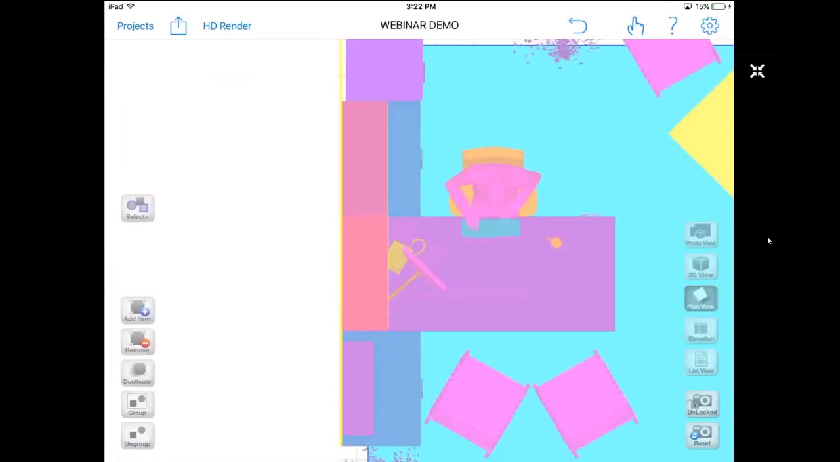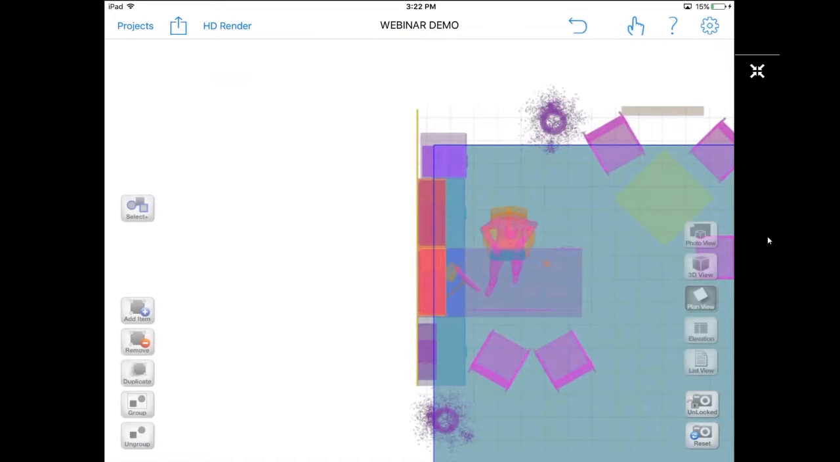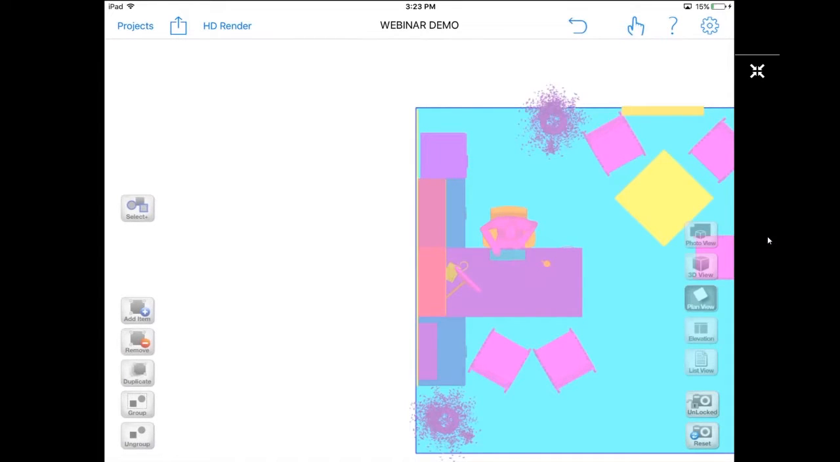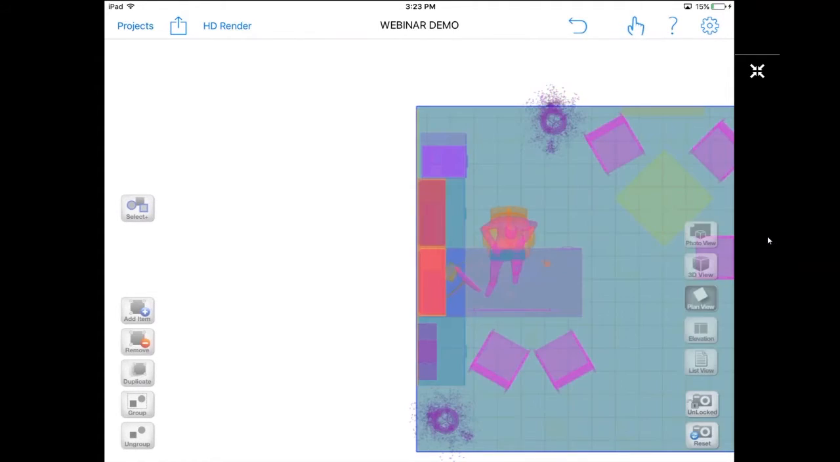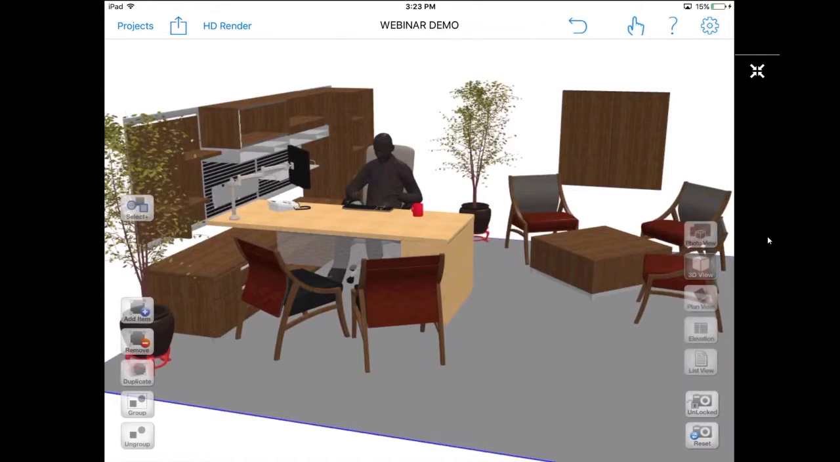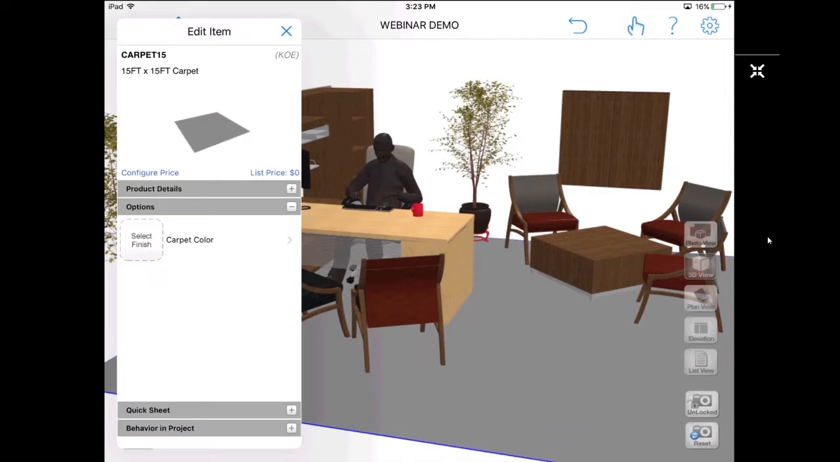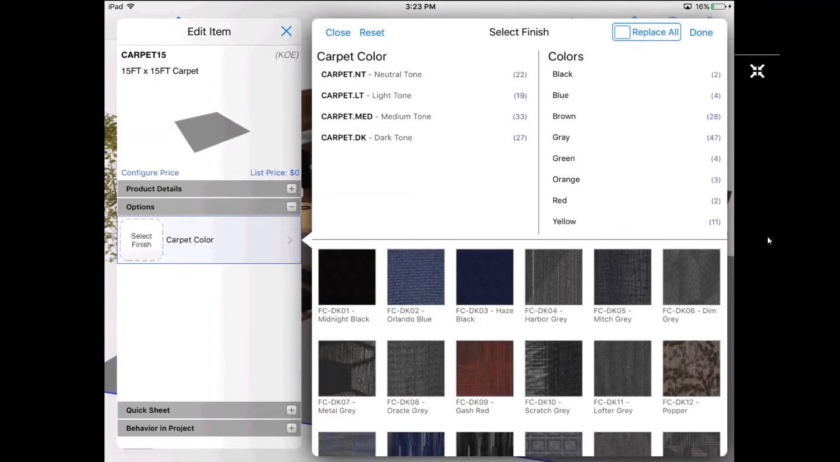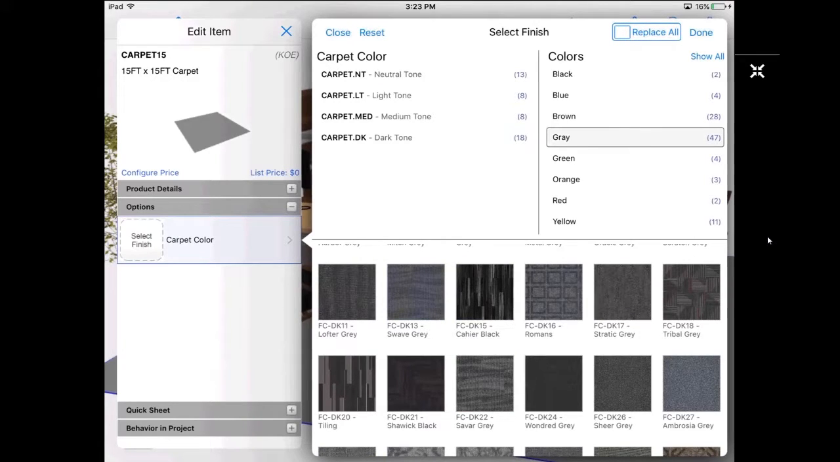And then we're going to go into plan view. And all I'm going to do is align this according to my floor grid. So I'm just going to place it right here. And you can see what it's actually doing is it's covering the area of my office space. All right, so if I go to 3D view, you can see that. I can double tap on that carpet, and we can give it a quick color here. I'm going to go ahead and use FCDK16. So we're going to add that color. I'm going to tap on done.